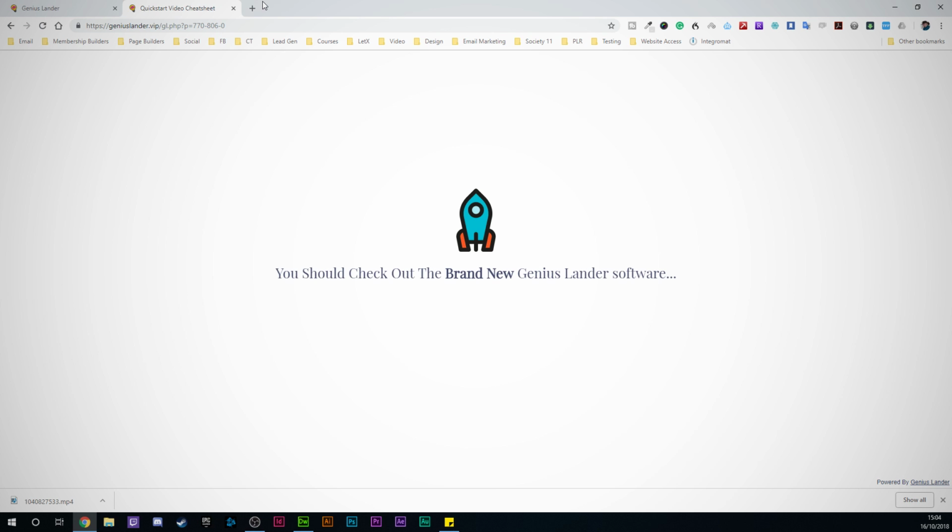You should check out the brand new Genuis Lander software. And then it asks you to put your email address in. Now what this is doing, we'll come on to this in a second as well properly, is giving you a couple of different psychological options. First of all, it's saying, do you need this? And you're asking them a question to which you know your ideal prospects are going to say yes.